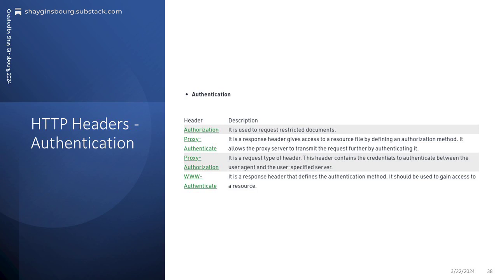WWW-Authenticate, sent by the server in a 401 unauthorized response. It specifies at least one authentication challenge applicable to the requested resource. Authorization, sent by the client in subsequent requests after receiving the challenge. It includes the user's credentials, e.g., username and password, to authenticate with the server.